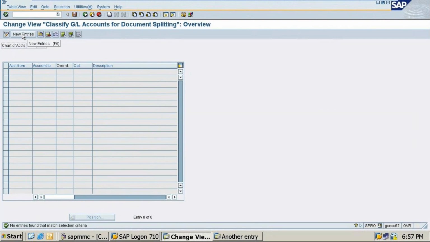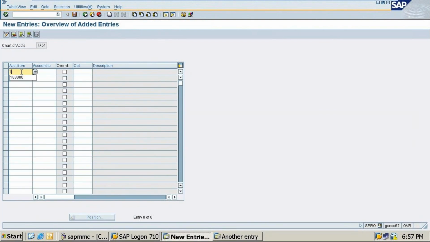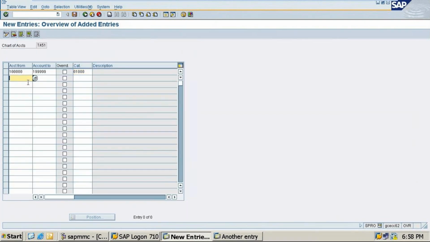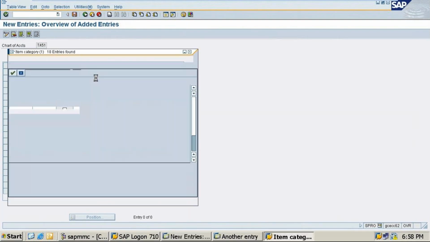Once you click on New Entries, now I'm going to do 1 lakh to 199,999. Don't click on override. You click on category and click on this. See where my pointer is, and click on this. Select the first one, balance sheet. Likewise, 2 lakhs to 299,999. Click on this symbol and select balance sheet.